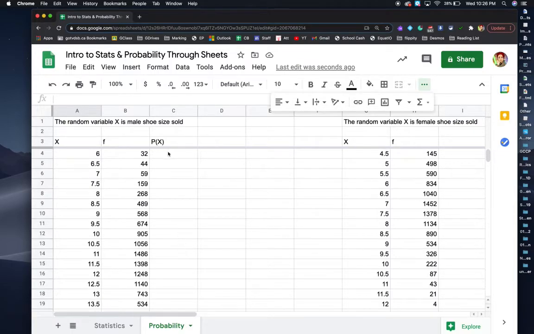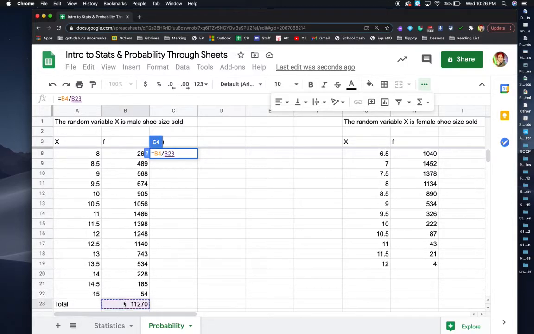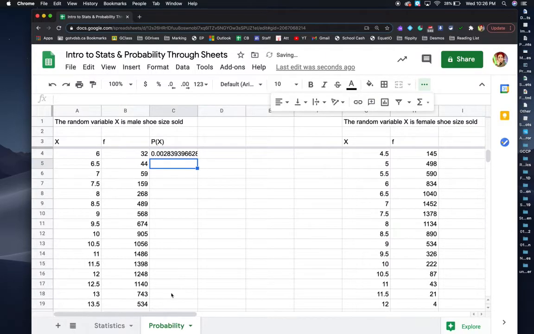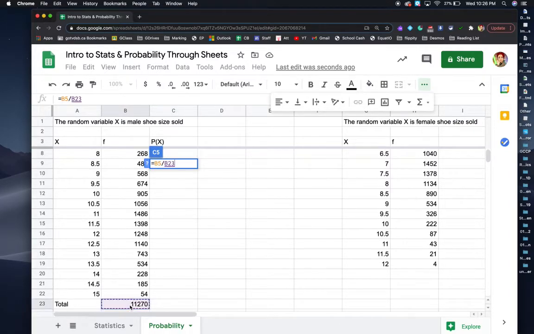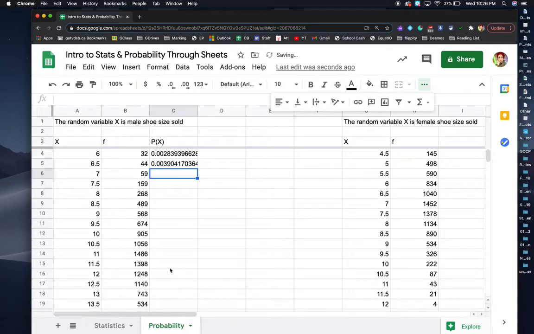Okay, so now, if I want the probability of shoe size 6, I need to go equal this 32 in B4, divided by this right here in B23. So that just gave me the probability. Again, way too many decimal places, don't need them all. But I'm going to wait and format that afterwards. If I want the probability of this one, I could again go, okay, this divided by this. But that's going to get a little repetitive. I don't want to have to keep typing in a very similar function.